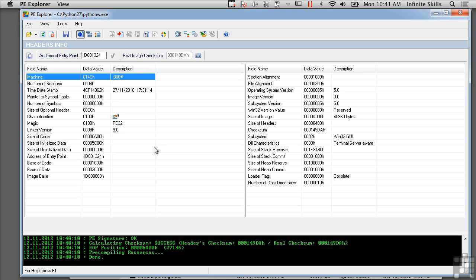Now, there are different sections to these programs, and you'll see in the second line under field name on the left-hand side, it says number of sections. There's actually 4 sections to this particular executable. So you'll have things like the text section and the data section. The text section is actually where the executable portion of the program lives. So that's where all of the instructions are.